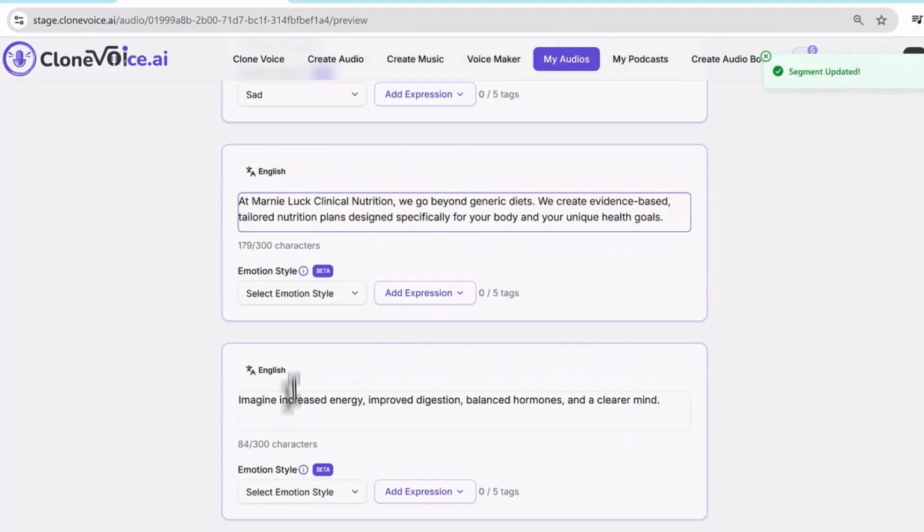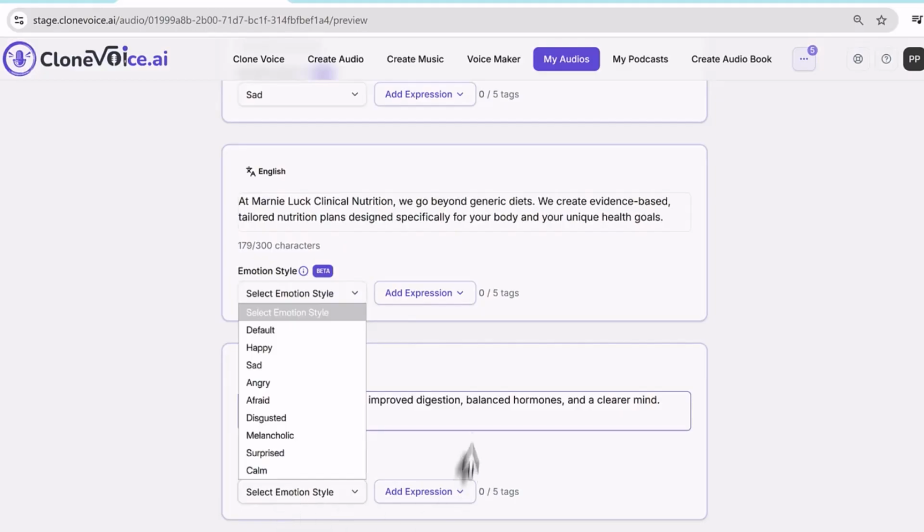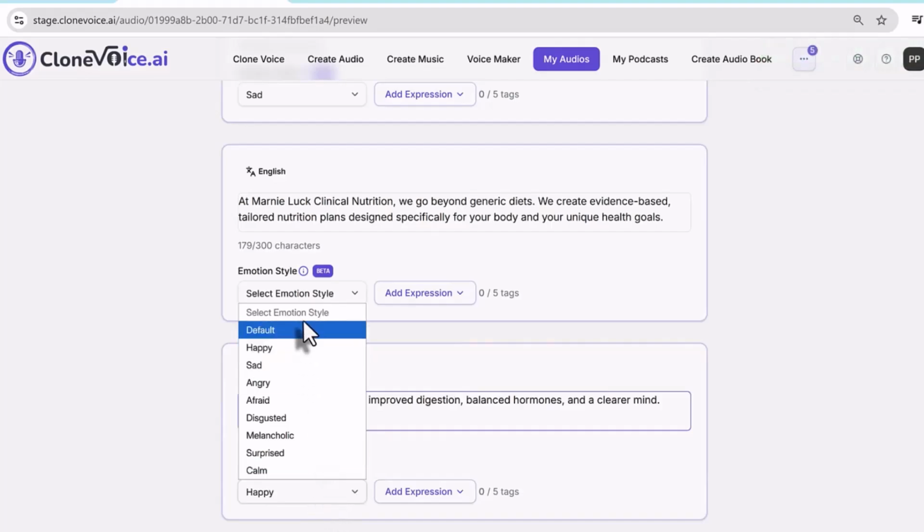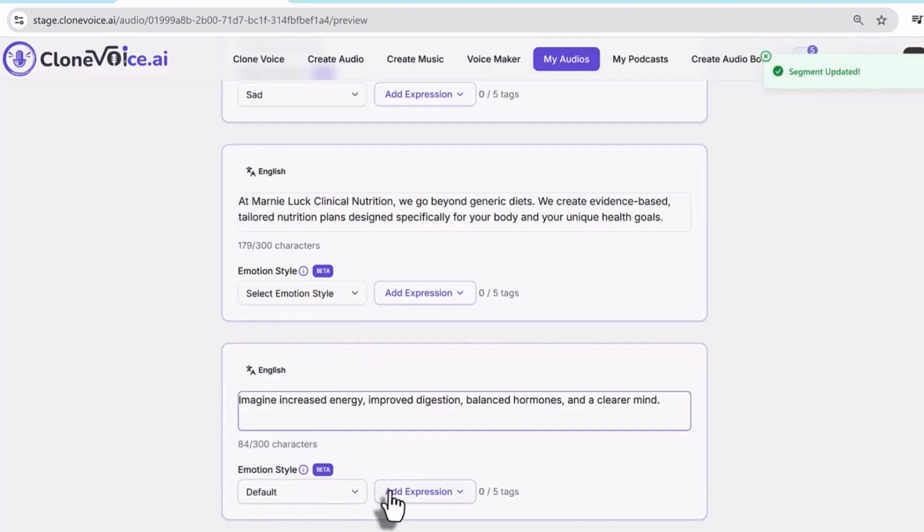And you can mix and match. Like say at Money Nutrition, we go beyond generic diets. Maybe I don't want to put any emotional style. It should be my normal voice. And then I want to add only for this, imagine increased energy. Maybe this is happy. So you can play around with it. And again, this is optional. So you don't even have to do it if you don't want to.